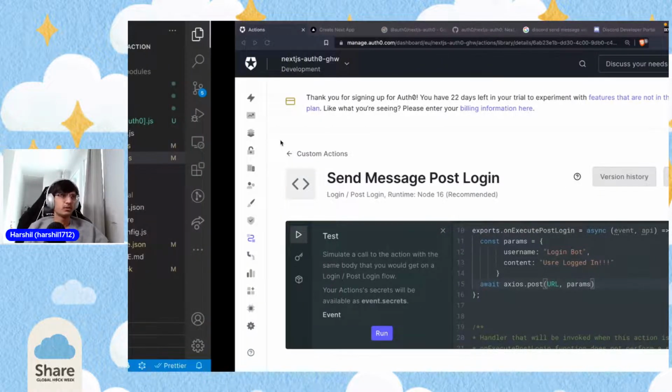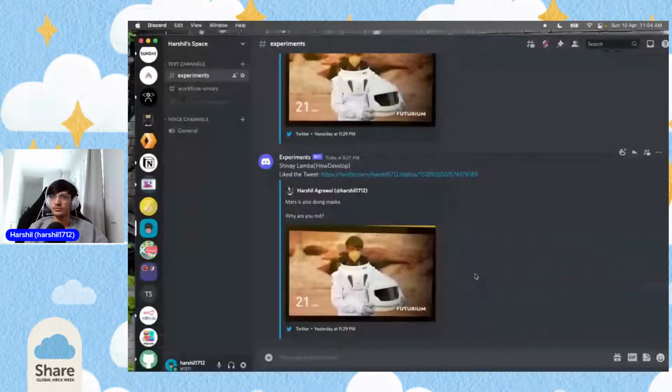Let's see. So I'm gonna bring my Discord on your screen. Yeah, that's a tweet. So I basically went to an exhibition / museum yesterday. It was really interesting. It was really fun, and this is the picture I took there.